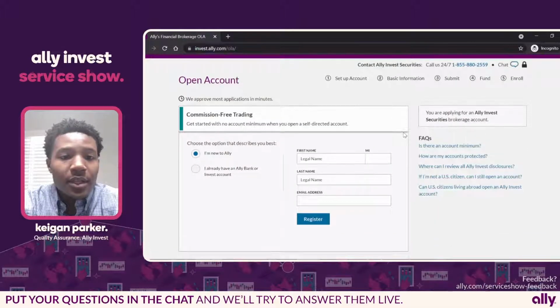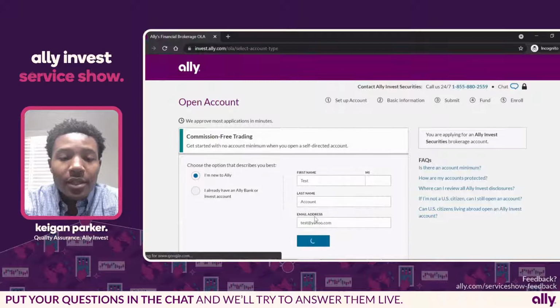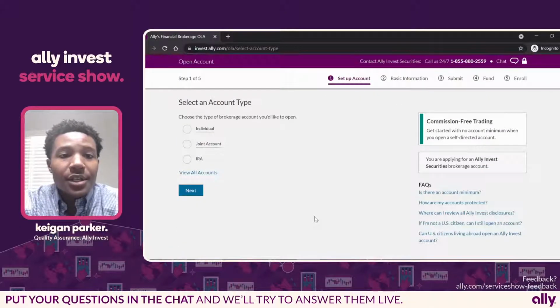All righty. If you happen to have an Ally Bank account, you would hit this option over here: I already have an Ally Bank or investment account. If you are new to Ally, you would keep it on this default option. So I'm going to keep it on I'm new to Ally. I'm going to type in test and account just for the purposes of this video, and then test at Yahoo. Then click register.